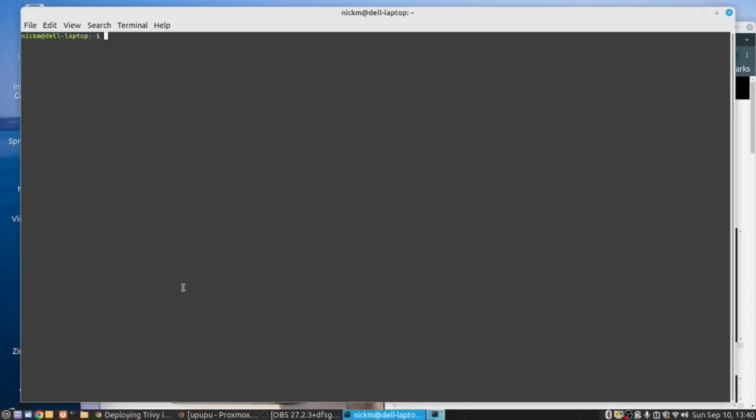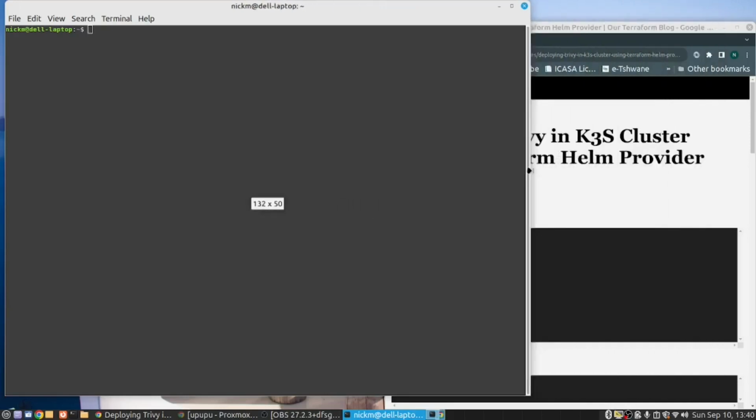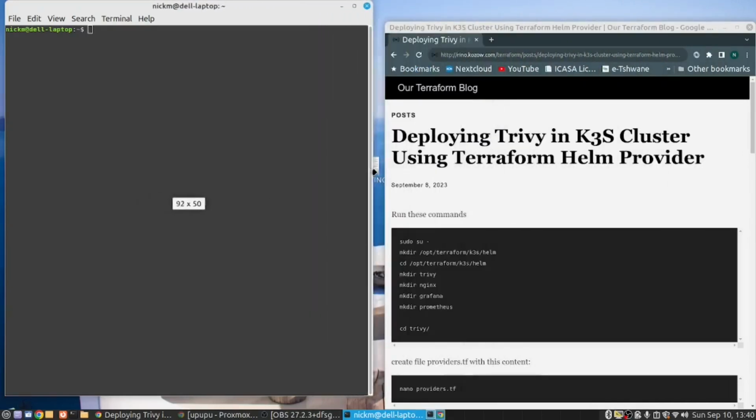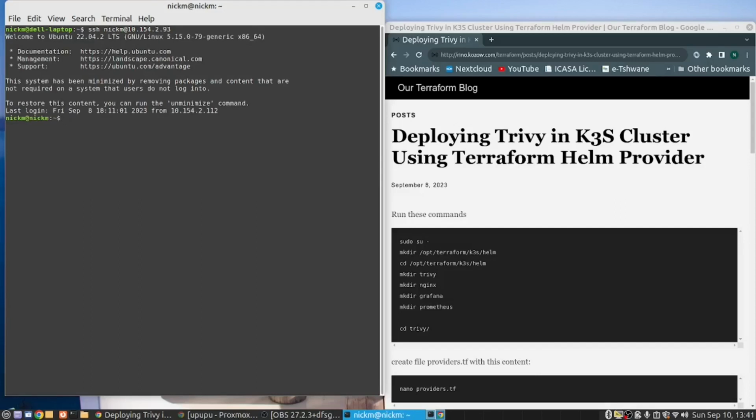Let's open a terminal. I'm going to reduce the width of the terminal. So SSH, okay, let's connect to it. I'm connected. Now we need to do a sudo su-. In other words, we want to switch to the root user.